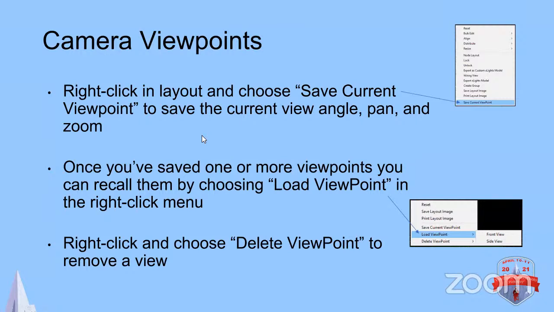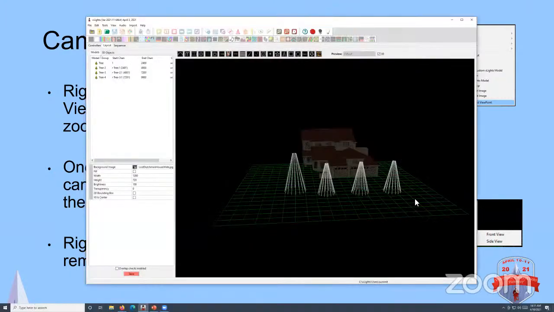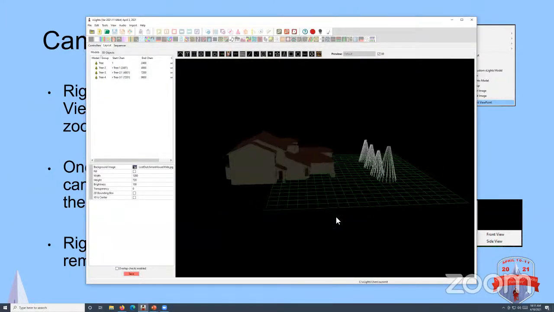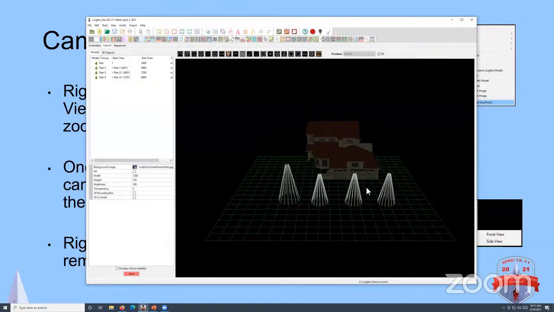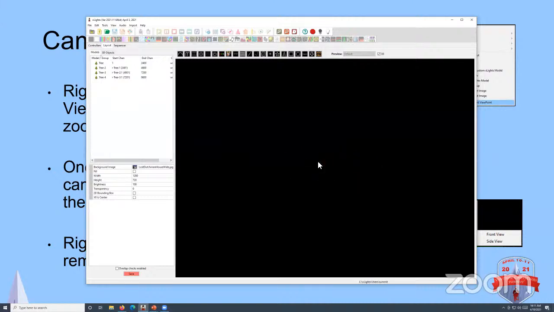So camera viewpoints are basically different angles in your layout. So let me go back here. Let's say I want to look at my house from the side here. You can right-click, say save current viewpoint, and I could call that side view. You go back here to the front, save that as front view. It's probably a good idea to do this because sometimes you might zoom way out and can't see anything.